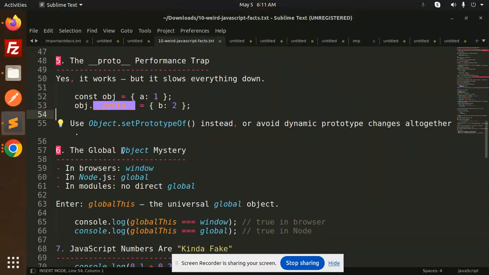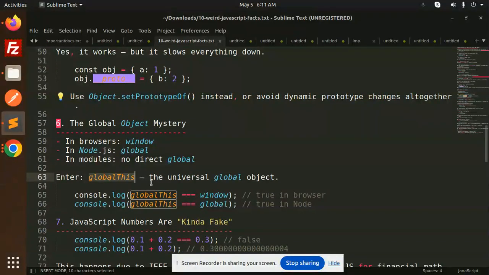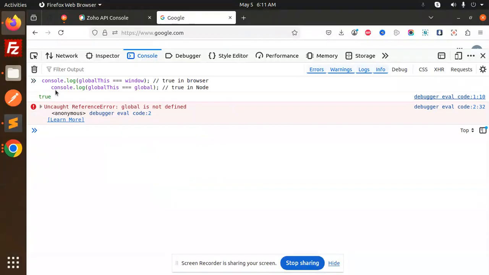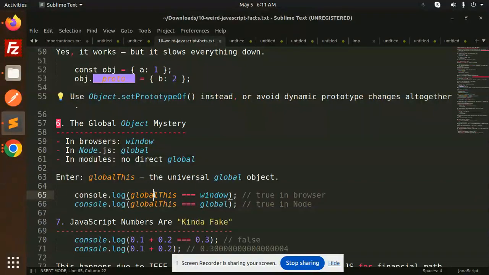The global object mystery. In browsers it's window, in Node.js it's global, and in modules there's no direct global. Enter globalThis, the universal global object. So let's take a look. ReferenceError: global is not defined. So what it says, if I print globalThis like this, it works in the browser and it works in Node.